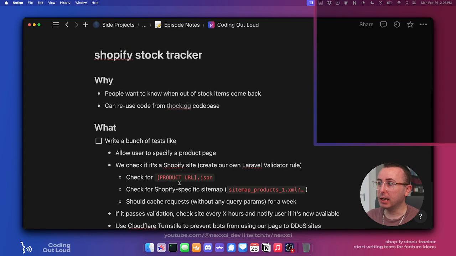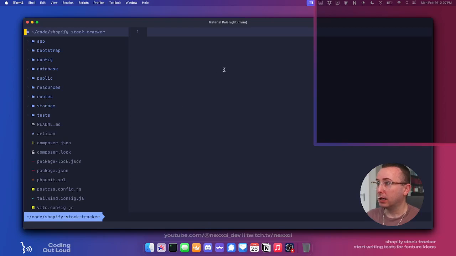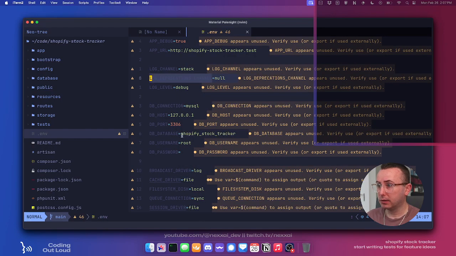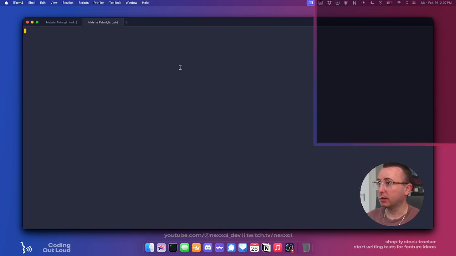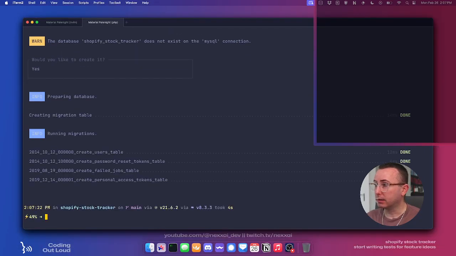So what I've done so far is I've created a new Laravel app just called Shopify Stock Tracker, and that's where we're at right now. If we go into Vim and into our .env, okay, that looks fine. Shopify Stock Tracker, yep, root. I'm just using the local database right now, so we'll go art migrate, and we will make it bigger here. Yes, I'd like to create the database. And okay, so we have a working database.